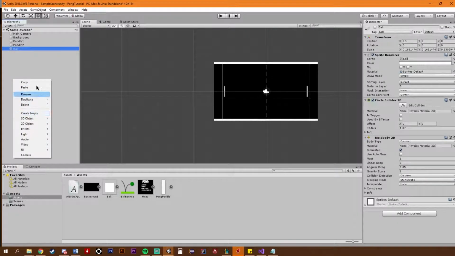Next we'll be adding the ball. So create another empty and call this ball. With this, add another sprite renderer, and then just drag the ball image over here, put it into the sprite renderer, and everything else you can just copy yourself and add the components and everything, as you can see with mine.